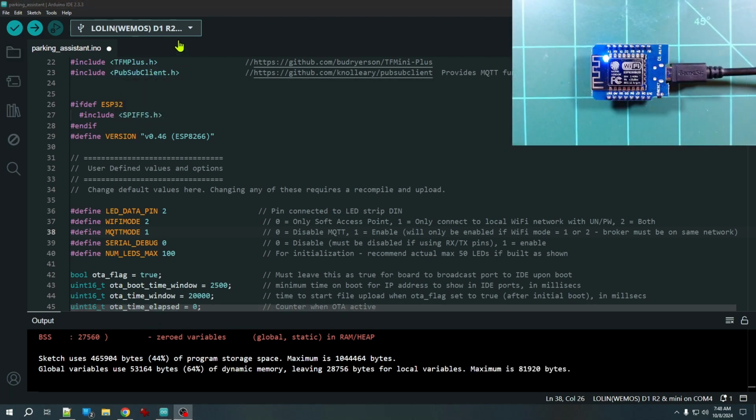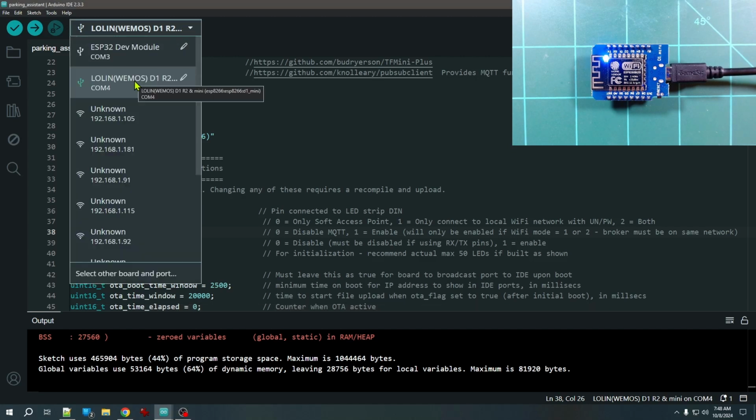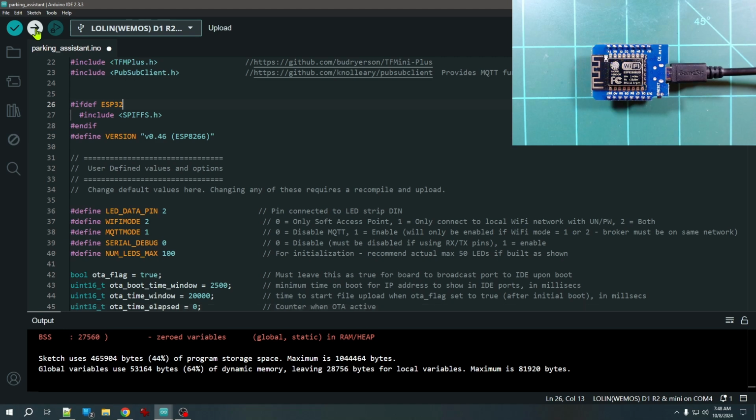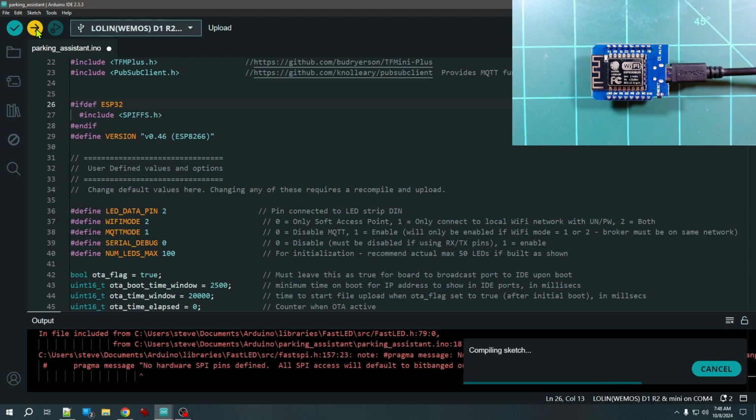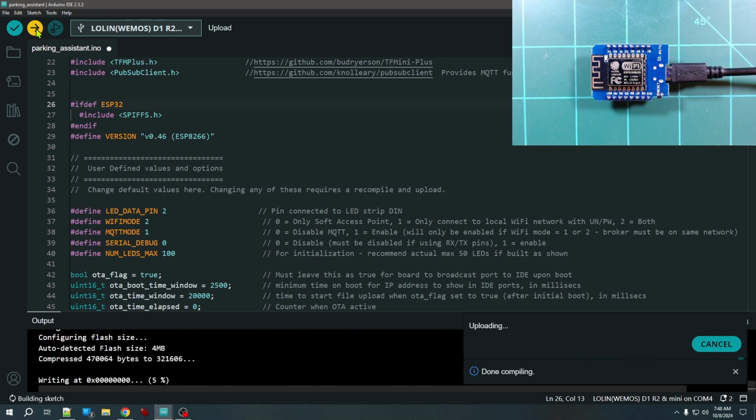You can see our D1 Mini is still running the Blink. One last time, I want to double check, make sure I've got the correct board and the correct COM port, and I do. This time we're just going to click upload. Once again, it's going to verify and recompile that sketch one final time before it starts to upload to the D1 Mini. We should be able to see that the LED should stop blinking.